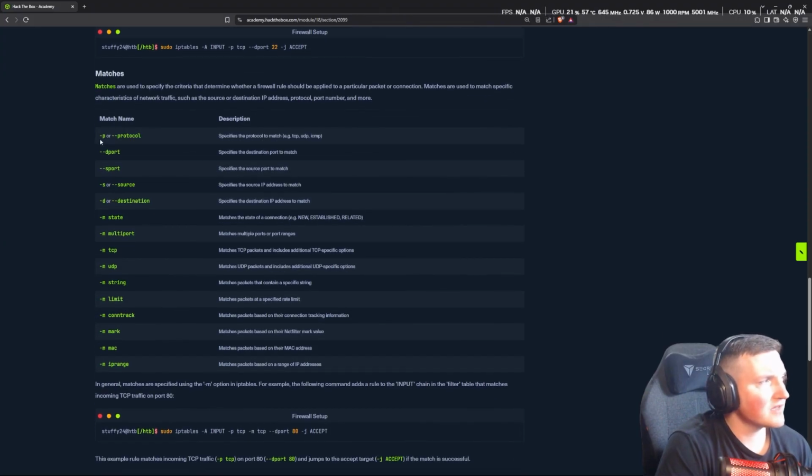Now, it matches -p for protocol, that's what they've got here. The protocol itself is TCP. I think I said port, but I was reading this.